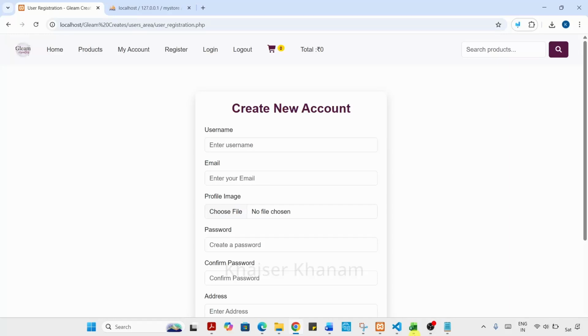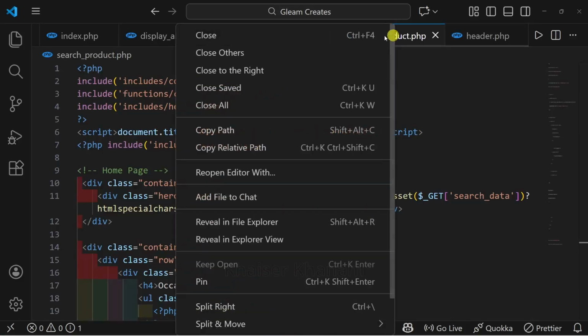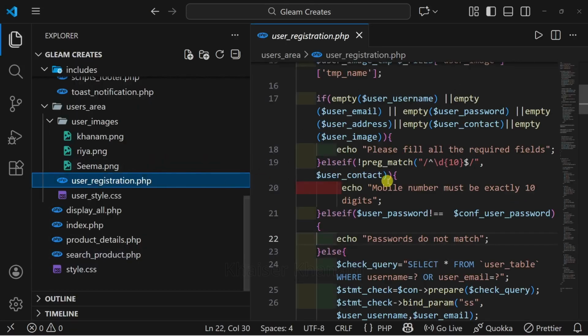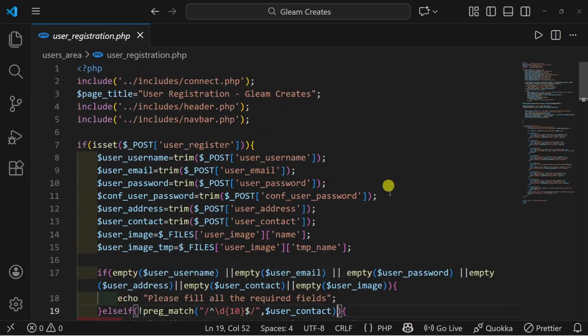Now in this lecture, we are going to start the session. Using session, we are going to store user information. In session, we are going to store registered or login user information as well as we are going to display post messages.